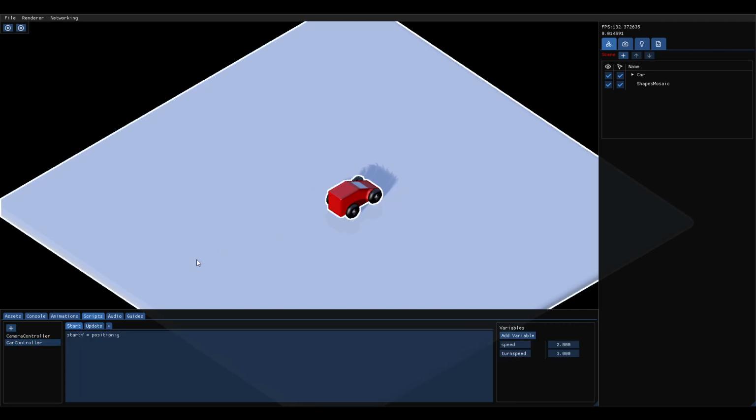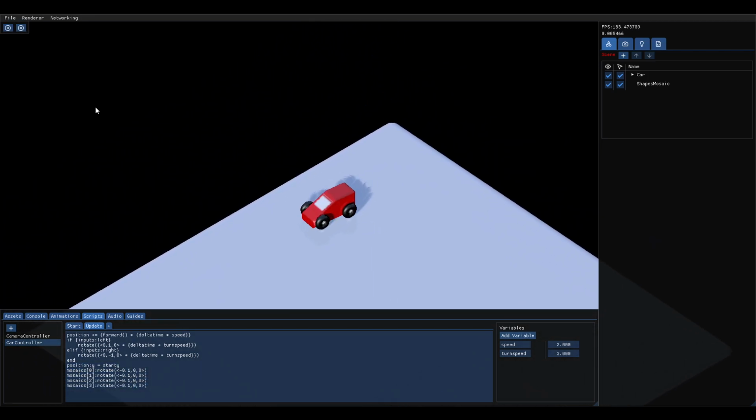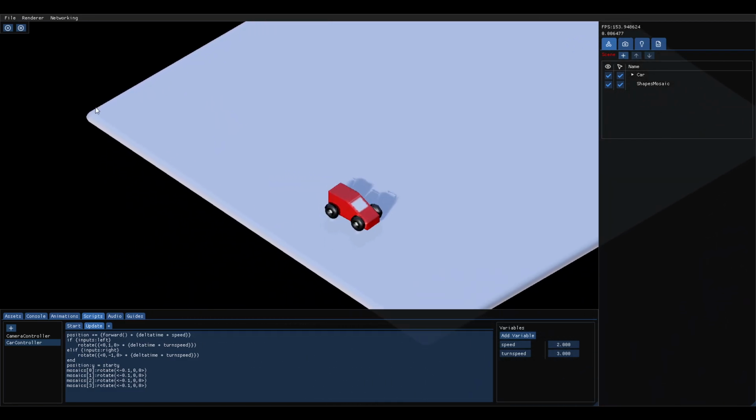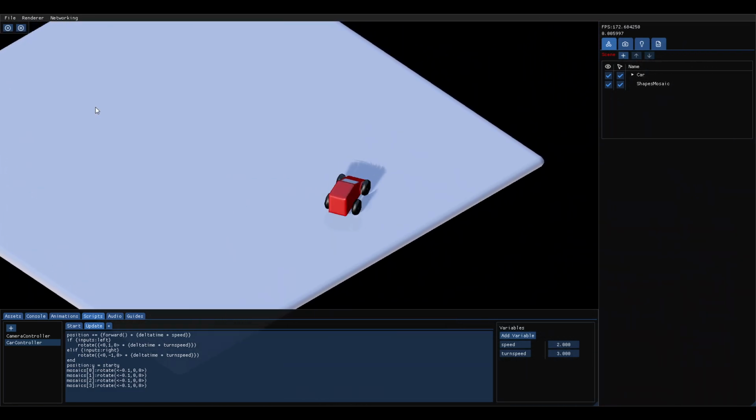So here in this scene, I have a little toy car, and I have a script here on the camera that tells it to follow the car object, and a script here that says for the car to go forward based on its own rotation. And then if I press arrow keys, turn left or turn right, and then also rotate the wheels. So if I just hit play here, we can see that it's a pretty simple script.